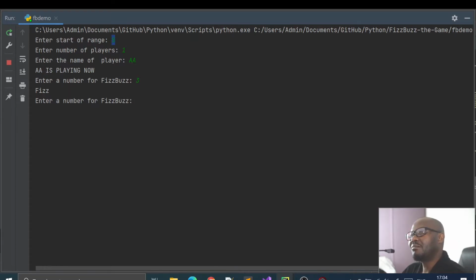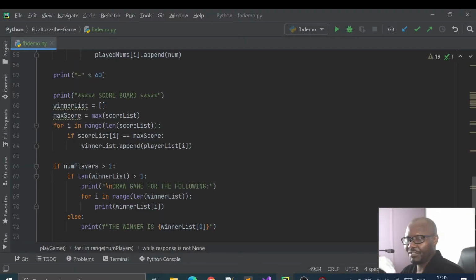Anything below 5 should not work. The numbers entered should start from 5, not below 5. It shouldn't be accepting numbers below the start range. So we're going to take care of all those scenarios, edge cases, in our next video.